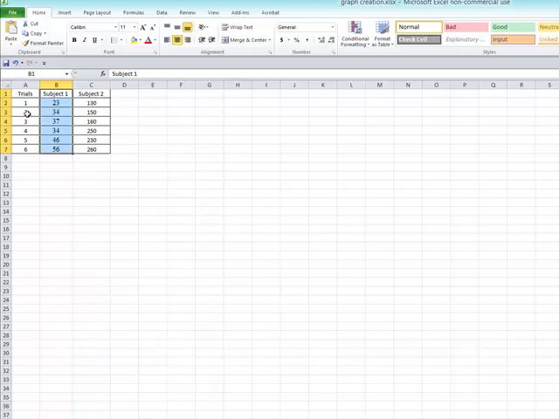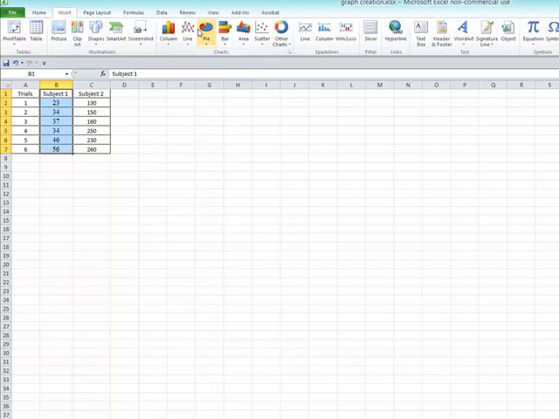I don't need to highlight the trials 1 through 6, because as long as it's progressing in numerical order, 1, 2, 3, 4, 5, 6, the graph has a default setting that will already graph with 1 through 6 written across the x-axis on the bottom. So I've highlighted my subject 1 scores, I go up to insert, I go line graph.